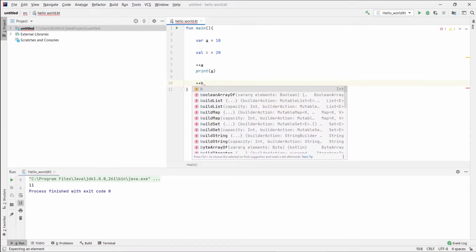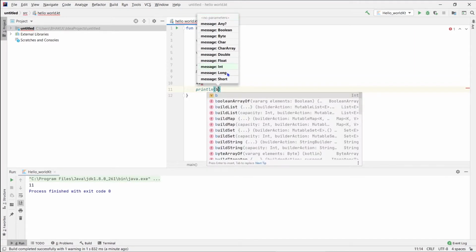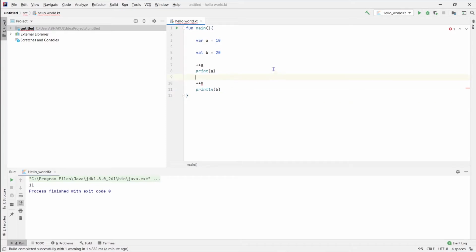Let's say we have to increase the 20. So just use println and put b here, because we have to print this. Again you can see the red underline below b. They're saying that val variables cannot be changed, because the data stored in val variables cannot be changed. So again we change this val to var. Now the output says 20 plus 1 equal to 21.